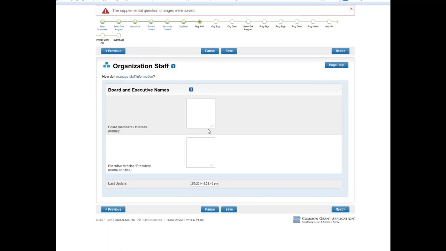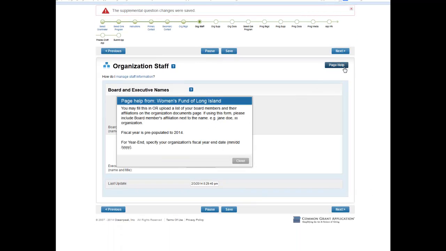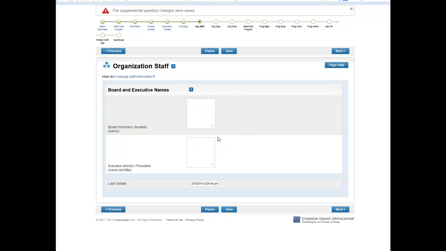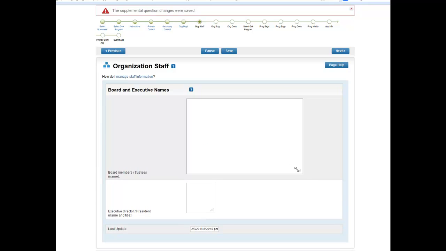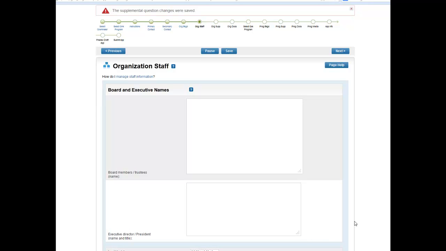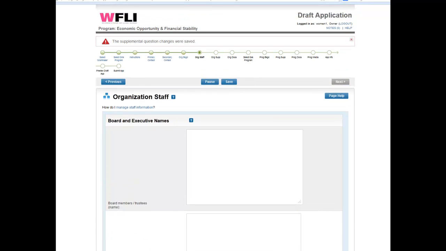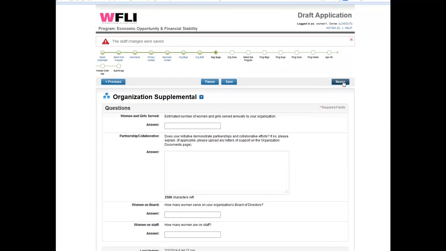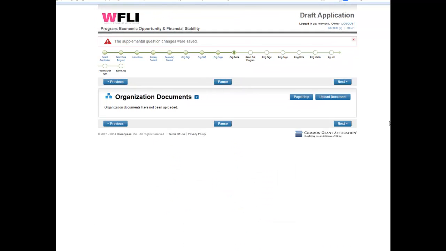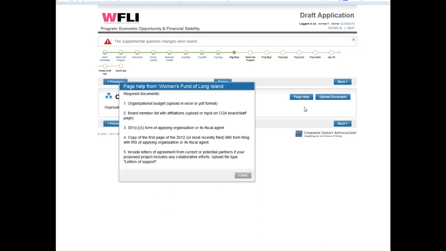Organization staff. Again, you're going to want to read the page help for each page and what they're looking for here. Board member names. You can click on the bottom right hand corner of these boxes to make them larger. And again, you can cut and paste information into them. Organization supplemental questions. Organization documents. Let's click on the page help. They're looking for you to upload 5 different documents on this page.